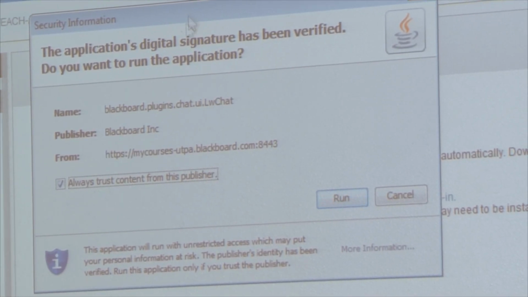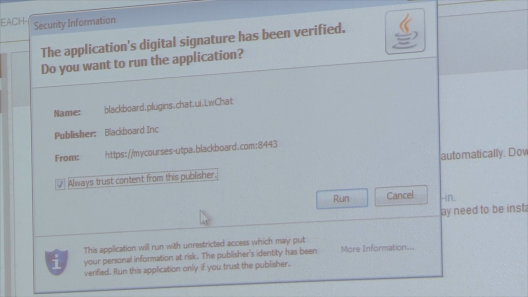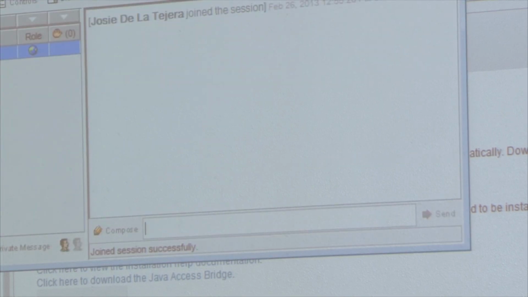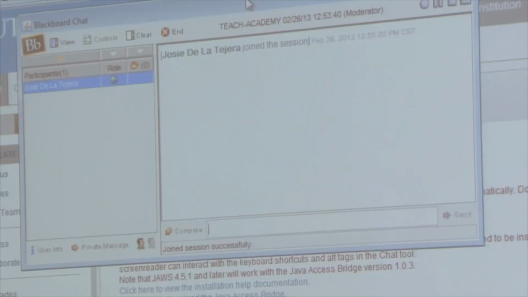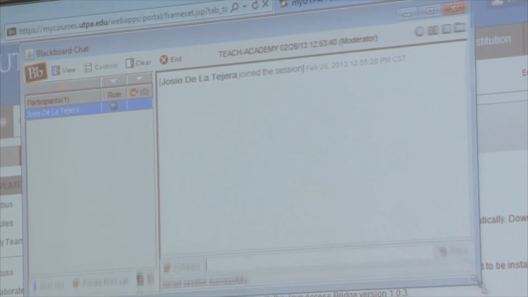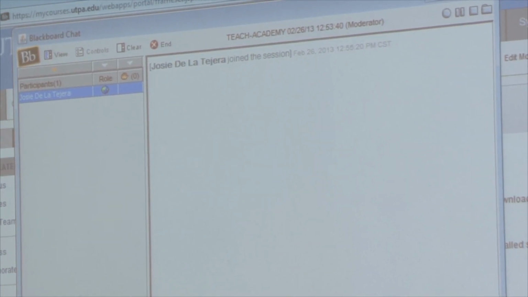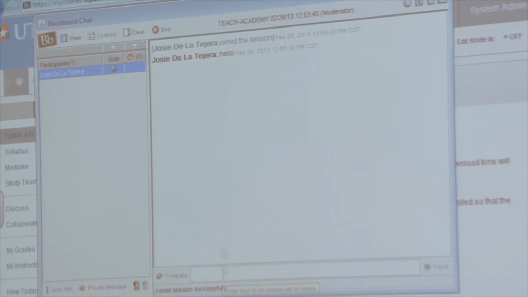If you get this window that says, would you like to run this trusted content? Yes, you want to click run because Blackboard relies heavily on Java. And there it is. This is what the chat looks like. You can compose your message down here. Just simply click enter on the keyboard.